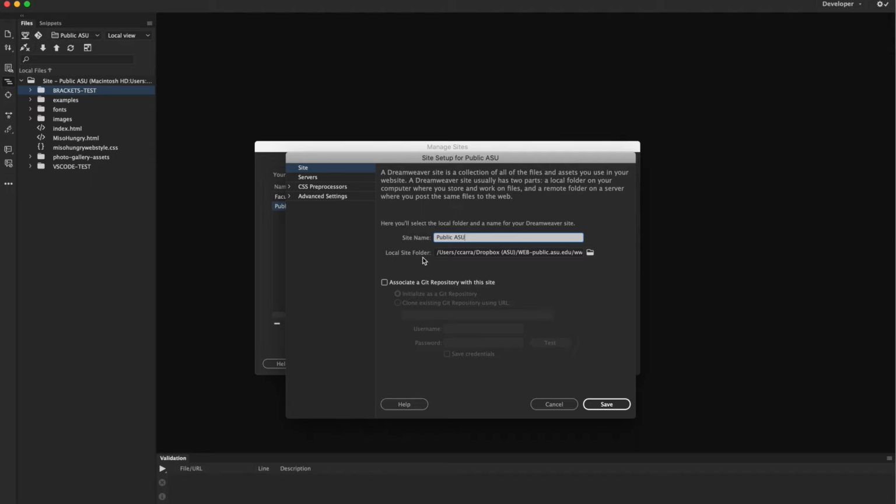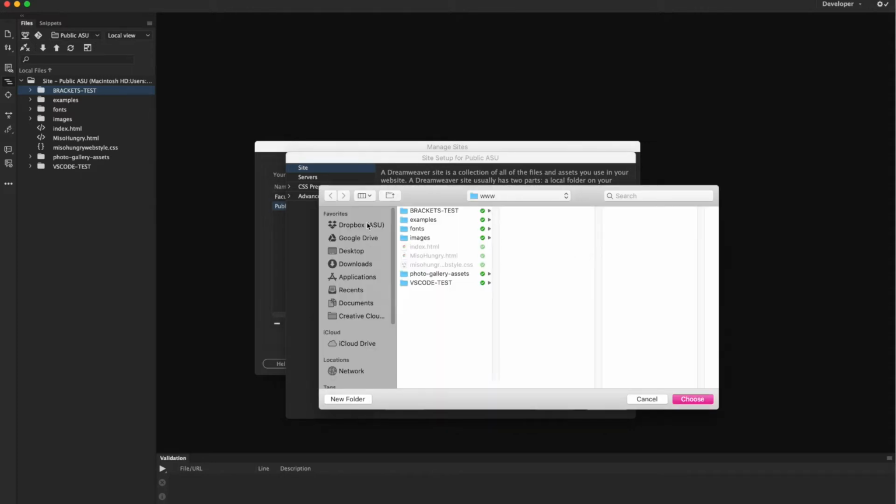So essentially, you are going to have a folder on your hard drive, your local hard drive, that matches the web server space. So put it in whatever folder you have that you want it in. Mine is in Dropbox, and then I have a folder called my web public.asu.edu. And then inside that, I have my www folder.